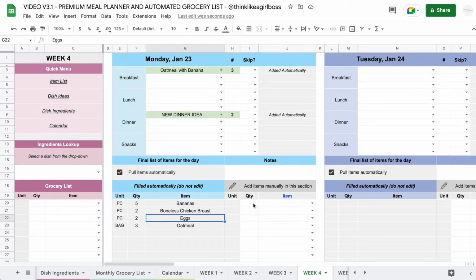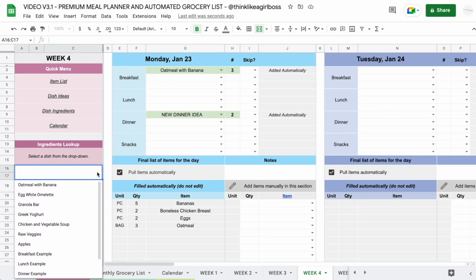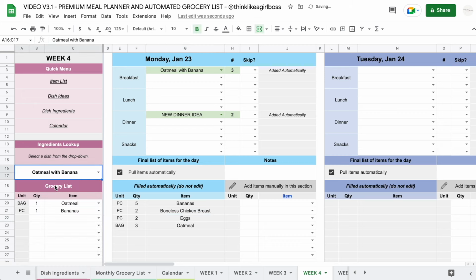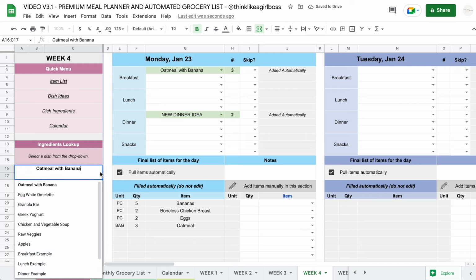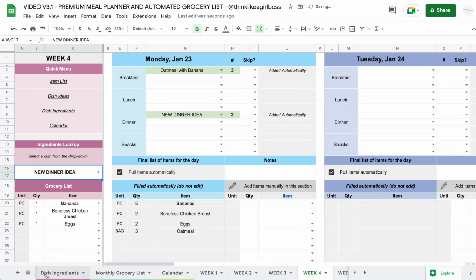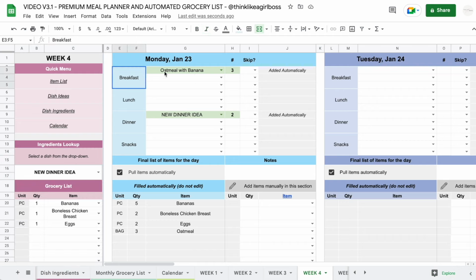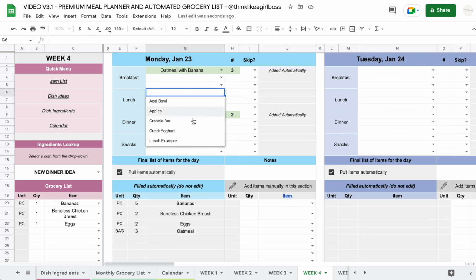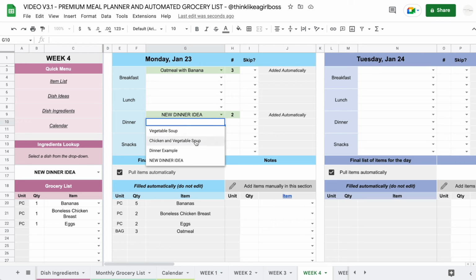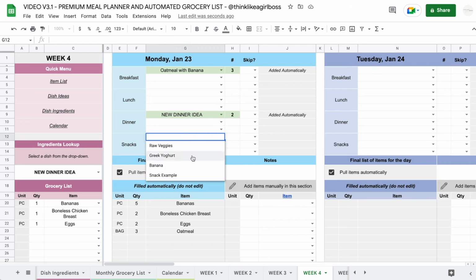If you want to, for some reason, look up ingredients included in some of the meals, so let's say oatmeal and banana, then down here you're gonna find those ingredients whenever you select something from the drop down. So this drop down has every single idea, and this drop down, each section has only their corresponding idea. So these 3 rows only have breakfast ideas, these ones only have lunch ideas, these ones only have dinner ideas, and these ones only have snack ideas.